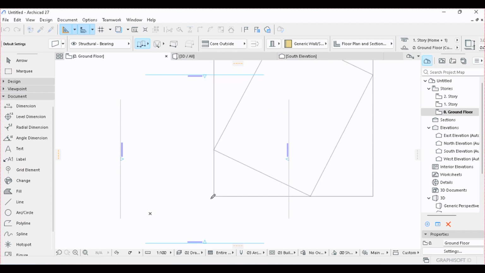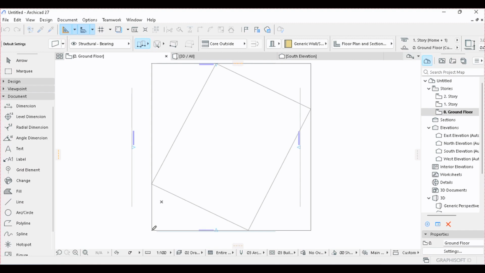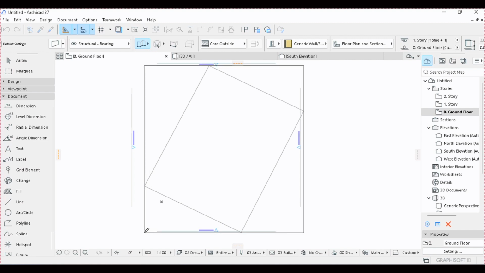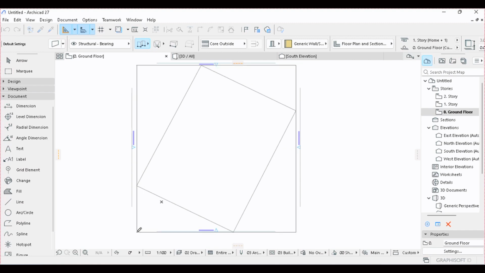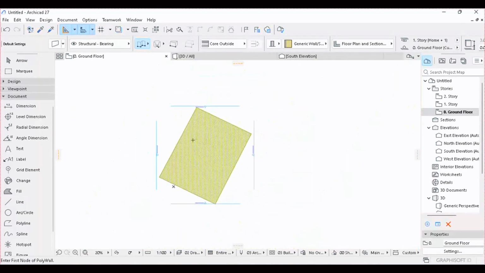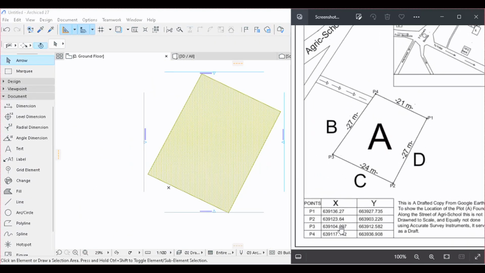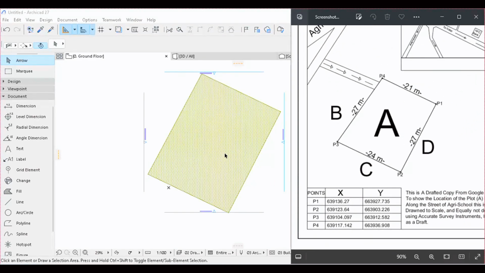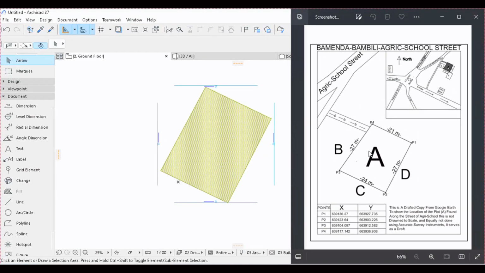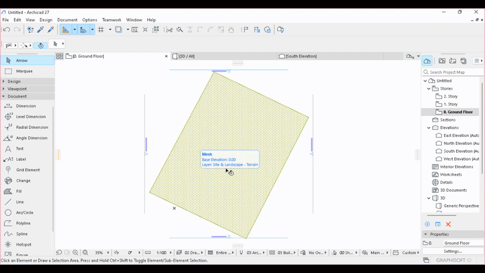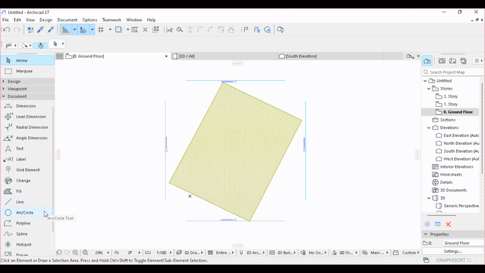So you click OK. Now the surveyor's data has been given, so we just look for a good place and place it where you feel is good. So here is the plot size. Okay, so we have inputted the surveyor's data and we have this as our plot, which is similar to what we have here. The next thing we have to do is to trace out this plot.